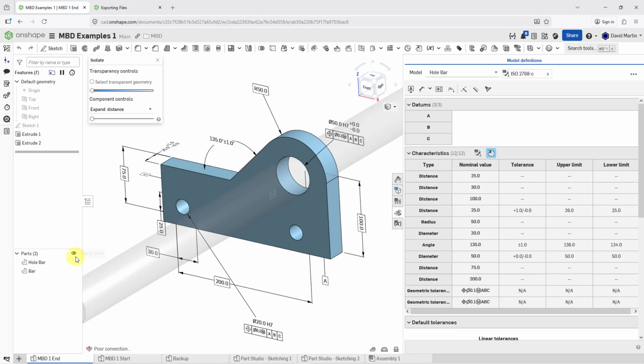One way that you can do that is by right-clicking on the tab in the document and then choosing Export. However, this will export both parts in the Part Studio. I just want to export one of the parts. I will go to the part in the parts list, then I will right-click on it. From the menu, I can choose Export.